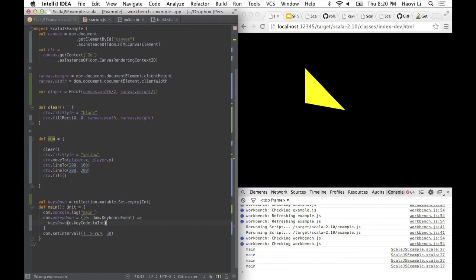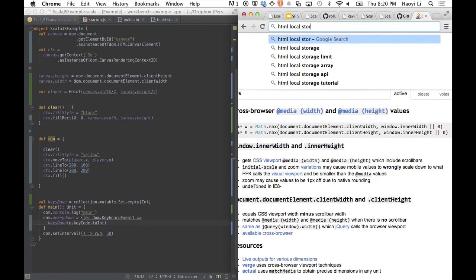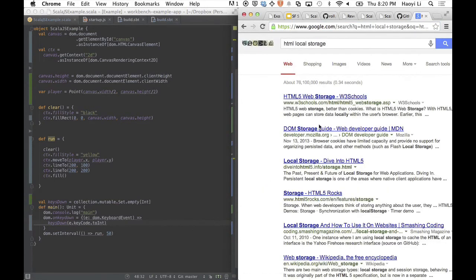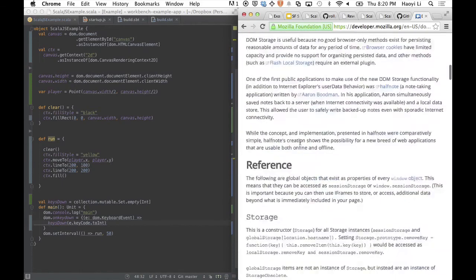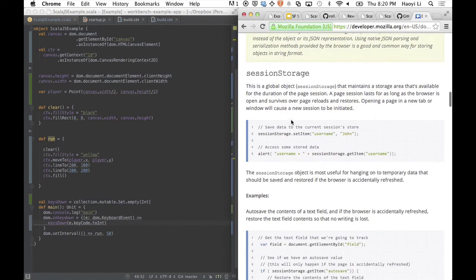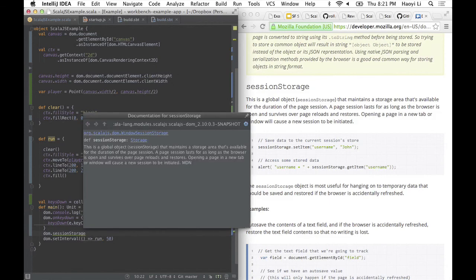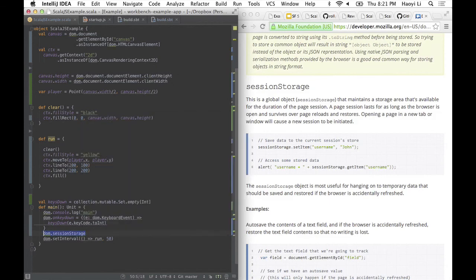Yeah? HTML local storage? I can use HTML local storage. I can't remember what the API is for HTML local storage, but I'm quite sure I've written the FFI. Yes, I have already written them, I believe. So how do I do it? I need to get the session storage. In theory, if I say dom.sessionStorage, autocomplete, there we go. So it will work. It will translate to what you expect.